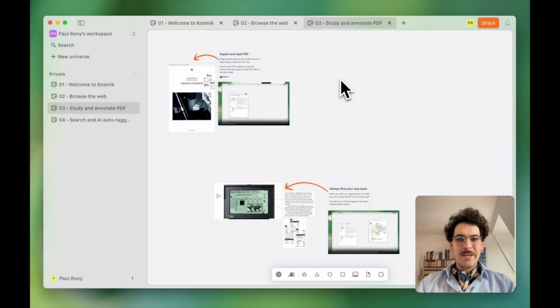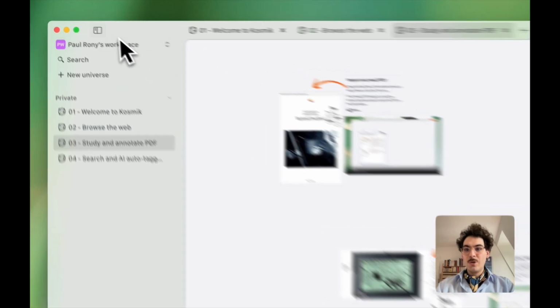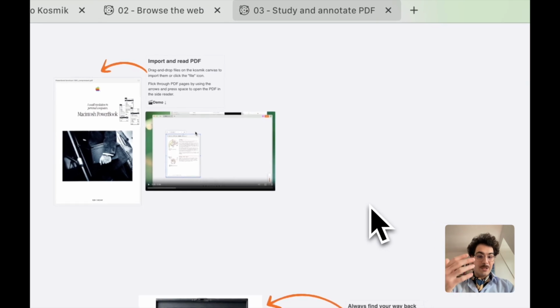Welcome back to that third video. So in the first two videos, I showed you how to sign up to Kosmik and use the basics, like how to pan and zoom. In the second one, we showed you how to use the web browser. And in that third one, I'm going to show you how to use the PDF reader, which is one of our marquee features.